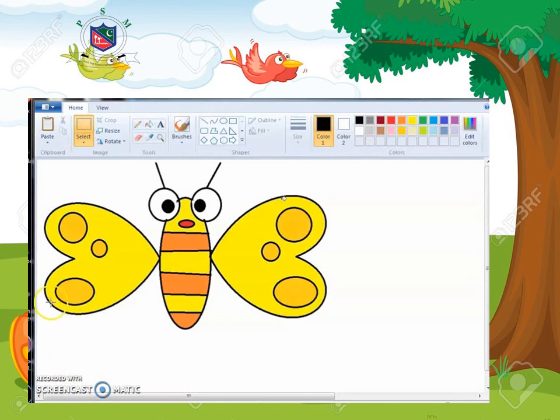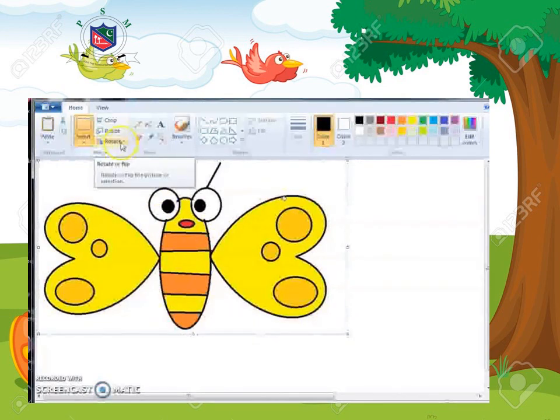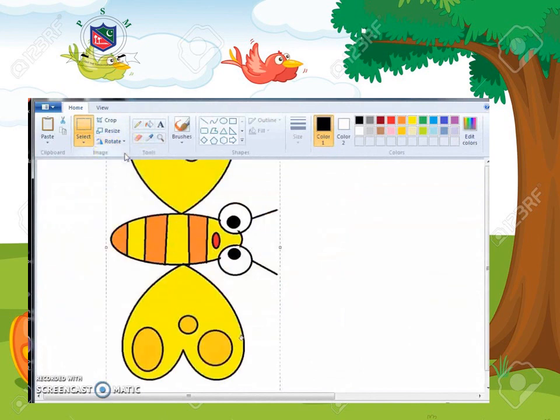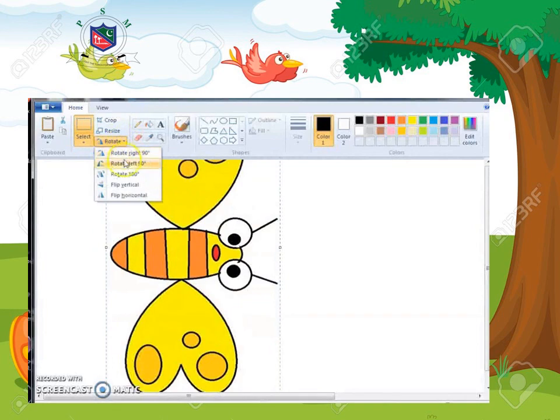To rotate and flip our drawing, you can use the rotate tool to change the angle of the whole or a selected part of the drawing. To do this, you have to follow the following steps. Number one, select the drawing or a part of the drawing. Click the home tab. In the image group, click the rotate option. Now select the rotate direction if you want to rotate, or select the flip direction if you want to flip the drawing. Flipping will give you a mirror image of your drawing.